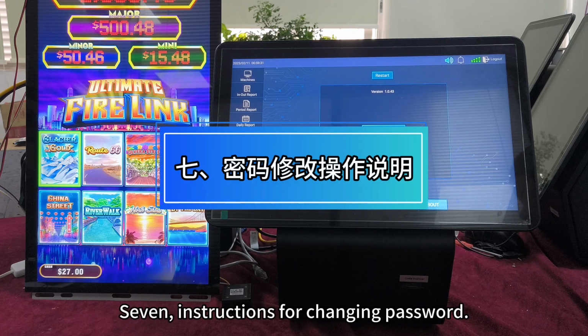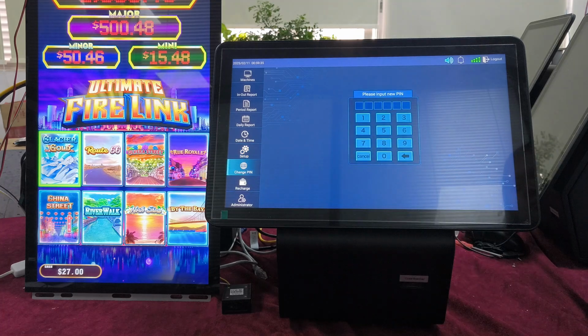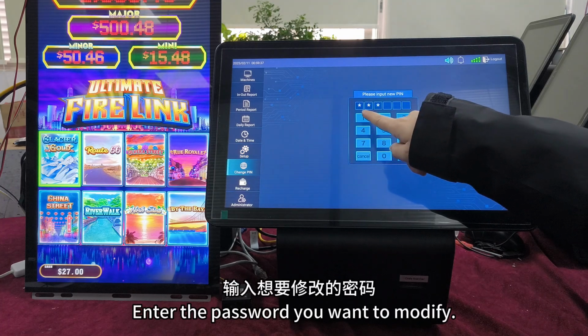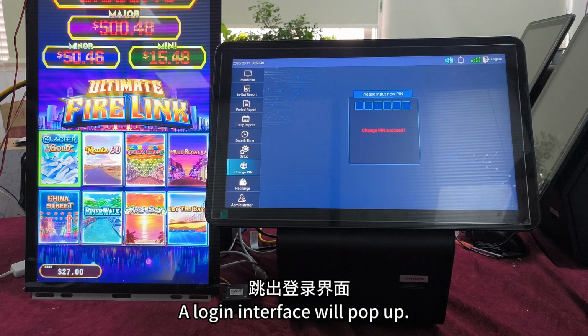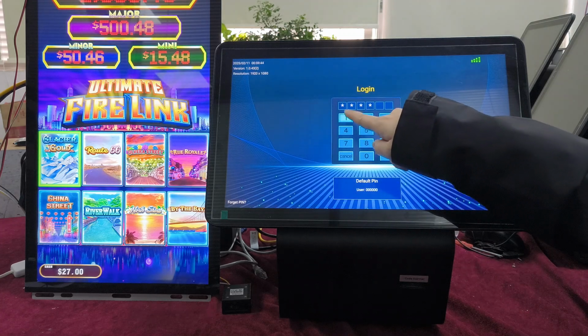7. Instructions for changing password. Click the Change Password button. Enter the password you want to modify. A login interface will pop up. Log in with the newly modified password.